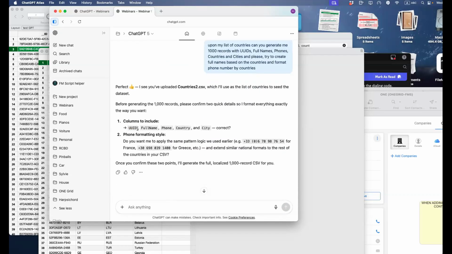So columns include UUID, full name, phone, countries, and city, correct? Yes. So you say 1 equals yes, right? 2, phone formatting. Do you want me to apply the same pattern logic we used earlier, right? So it remembers for France, Greece, and I say yes. So 1 is yes and 2 is yes. Okay.